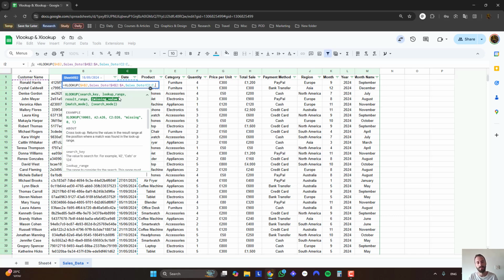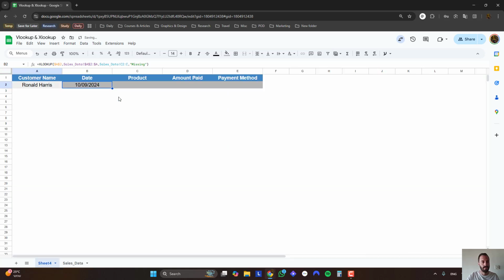comma, and this is optional, which I think is actually a good thing in the formula. In case you don't find anything, you can give an error message instead of the error message that Google Sheets returns, which looks prettier. So you can say missing, for example. So you need to type quotes, missing, close quotes, close parentheses, and this should return the date. Okay. Now let's drag it to the other columns. Okay, perfect. And this automatically updates.